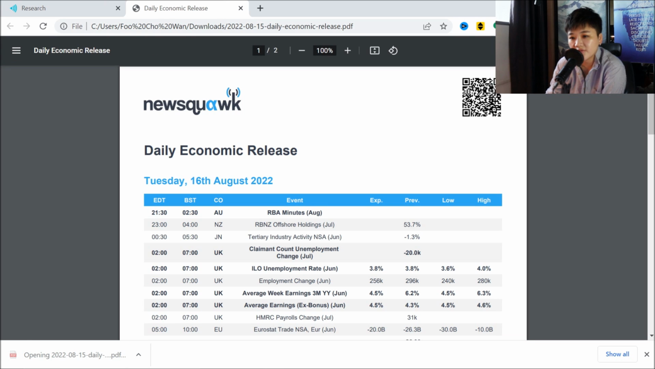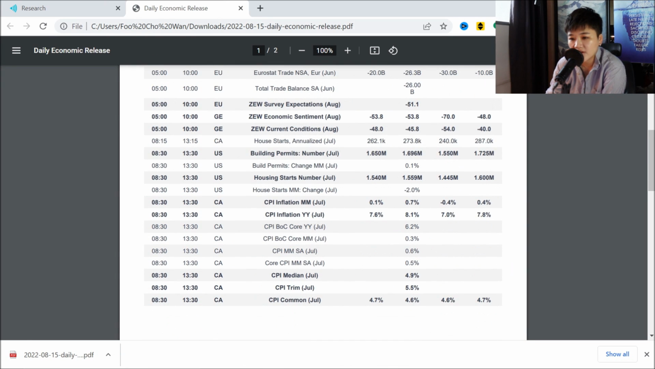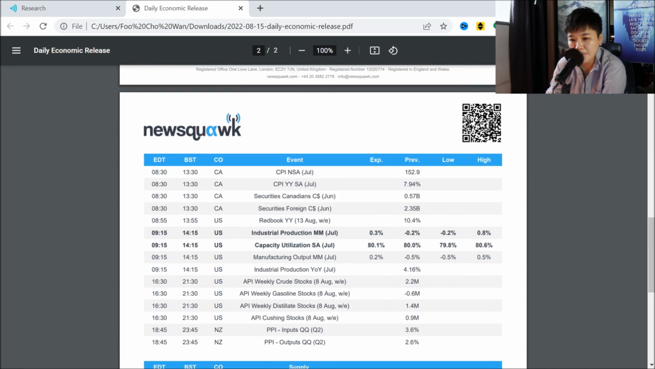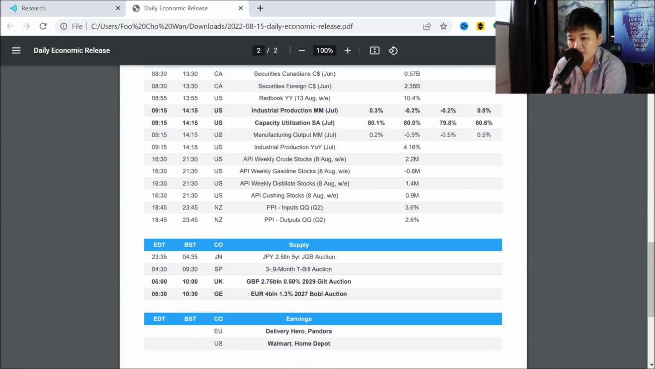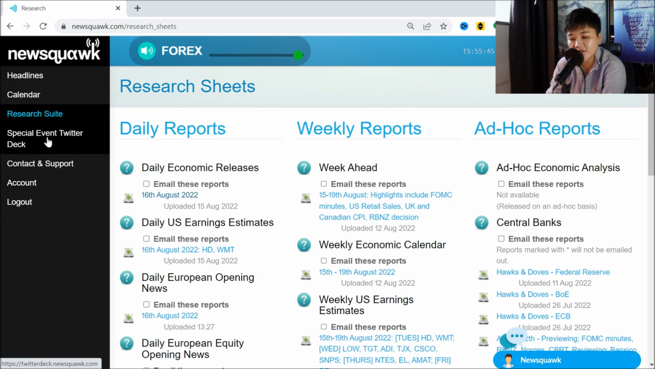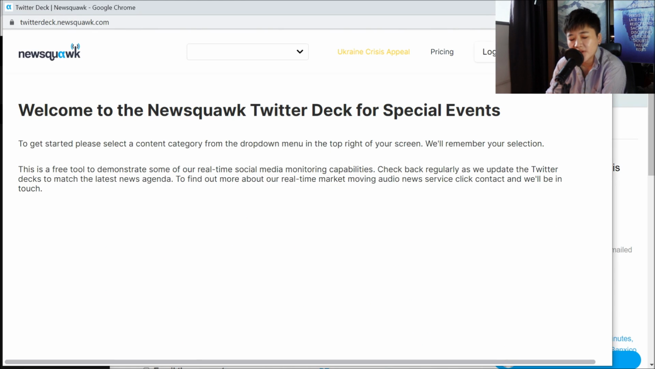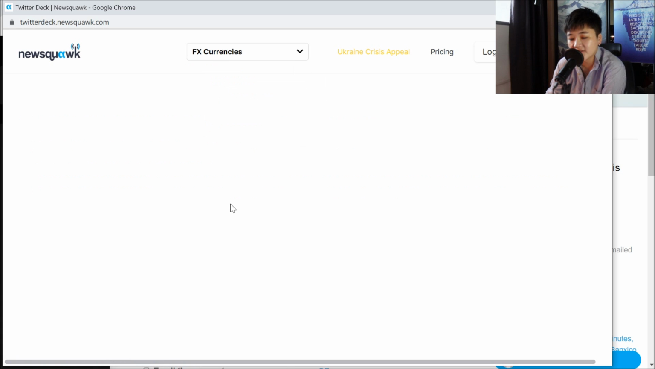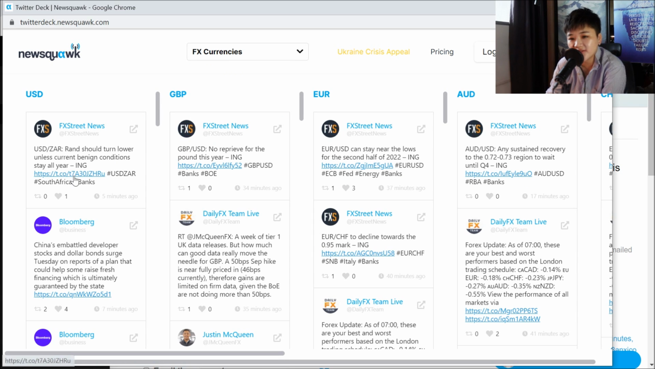So click on the reports and you have a very detailed, kind of like an economic calendar report. Okay. Special event Twitter deck. Let's click on this. To get started, please select a content category from the drop down menu in the top right of your screen. We'll remember your selection. Top right, top. You mean this one? FX currencies. Okay, so these are all the Twitter feeds that are related to Forex, and they classify nicely.